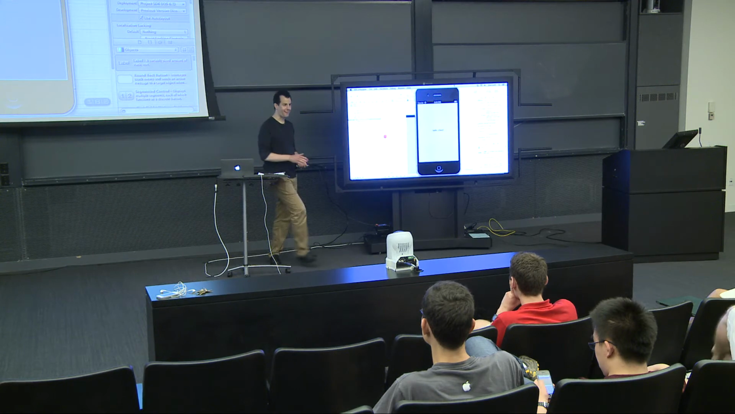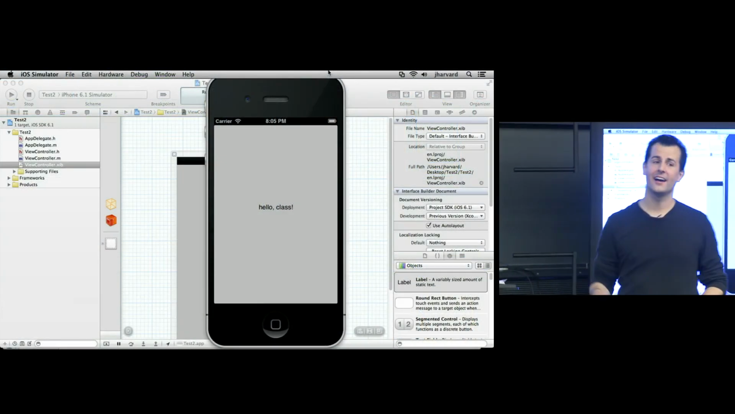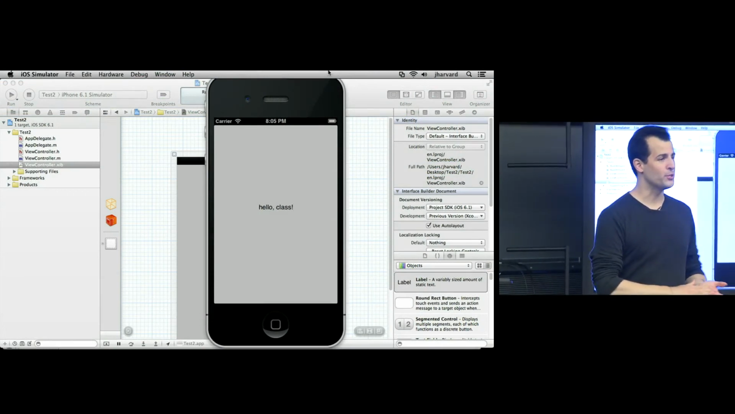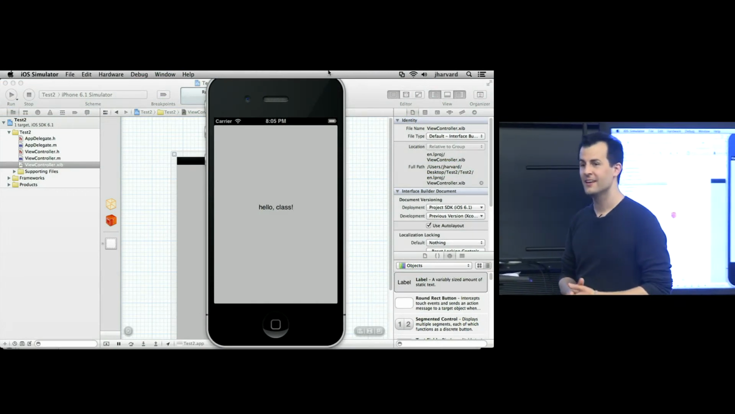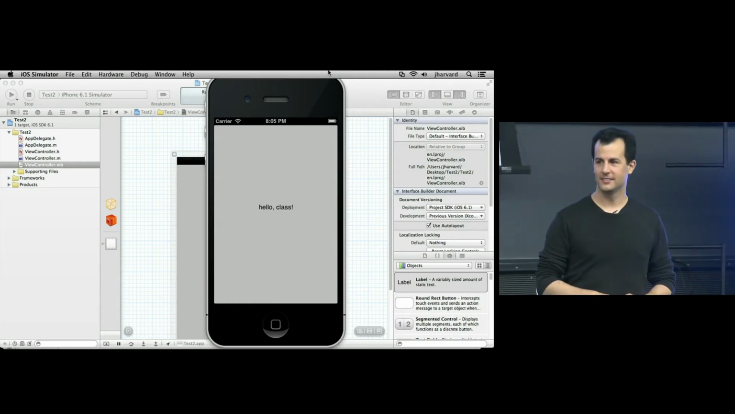All right, we are back. So the exciting cliffhanger before we took a break was to get hello class onto the screen. But before we forge ahead and reveal just how this magic happens, any questions about Objective-C, UIKit, or anything thus far? Really? OK.